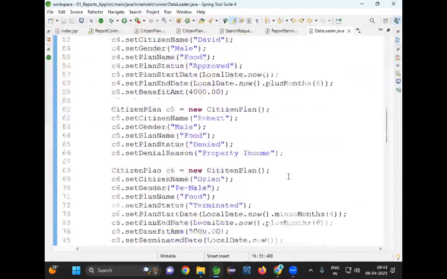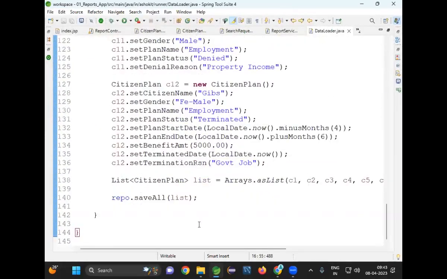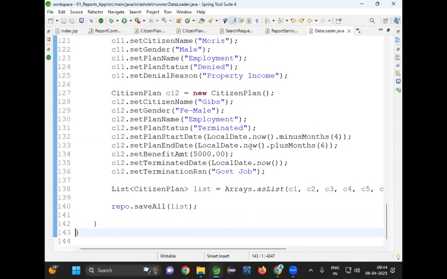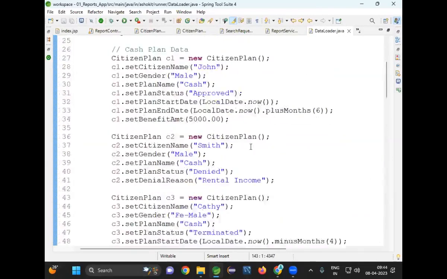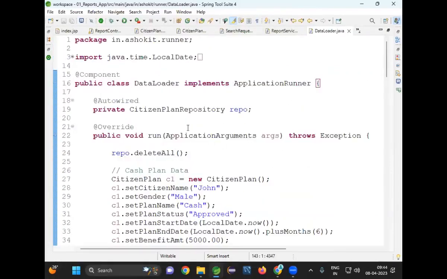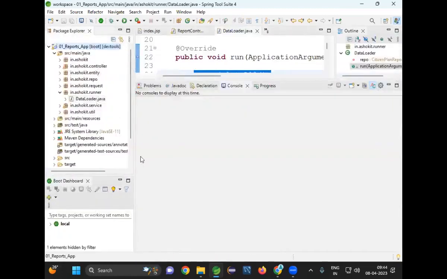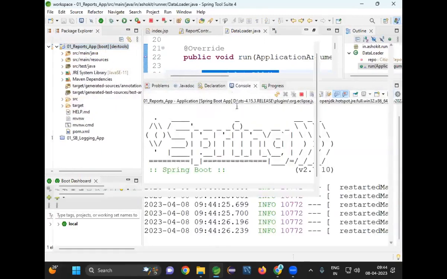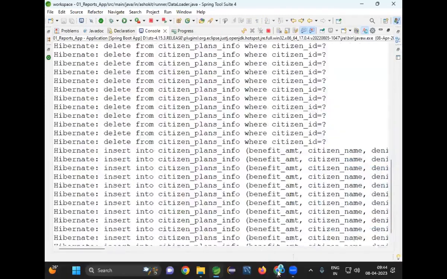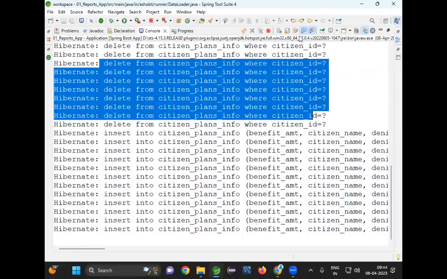What is the meaning of runner, guys? Runner is used to execute only once when the application gets started. Now here in this runner, I am writing the run method. First I am calling repo.deleteAll. What is the purpose of repo.deleteAll? Delete the old records and insert the new records. Perfect. Now let us see project execution, run as boot application. Application started. Records are deleted and records are reinserted.